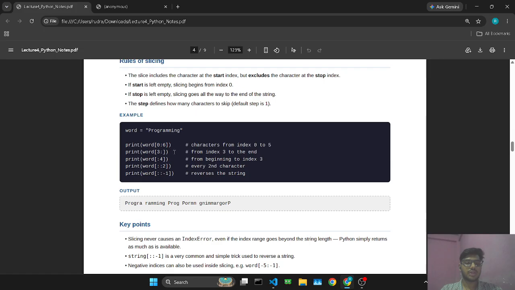Here are the examples you can see. Print word, where the string is programming. You are slicing from 0 to 6. At 0 it is P. Since the stop is 6, you have to include up to the fifth position, and 6 is excluded: 0, 1, 2, 3, 4, 5. So everything up to here will be included, and as you can see in the output, program is being printed out.